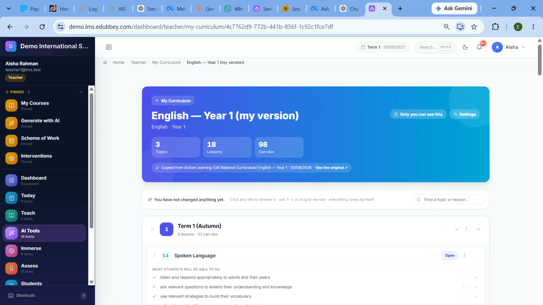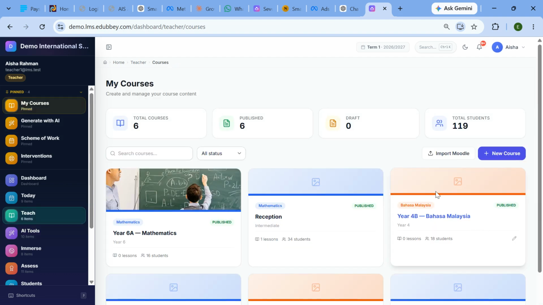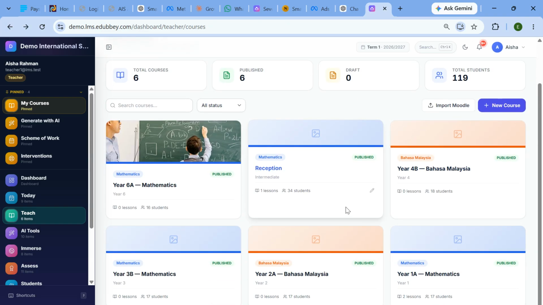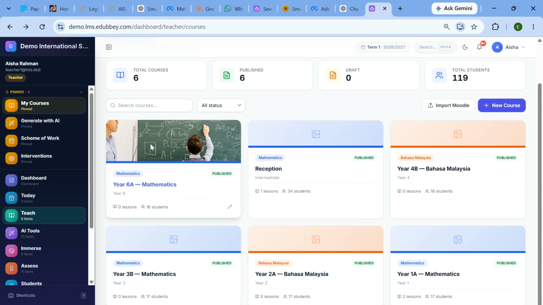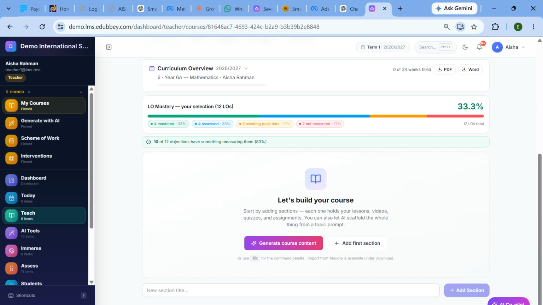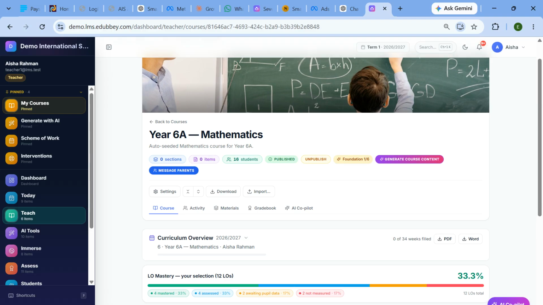When you are happy with all this and everything is okay, now let's go back to my courses. You go to your course page, which is this. I think I chose, which subject earlier? Okay, this one, 6A. This is the one I chose earlier. Now, always remember, before you do anything in the system, confirm the curriculum is correct and you are happy with the curriculum, with the learning objectives, with everything you want to teach. If the curriculum is not ready yet, then whatever you do in the system might not be accurate too.